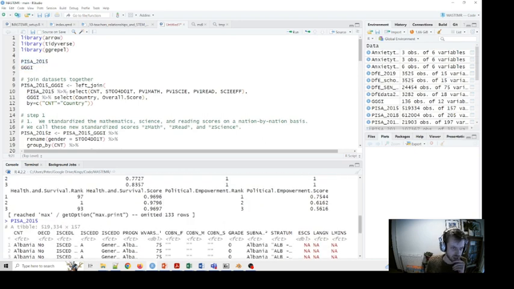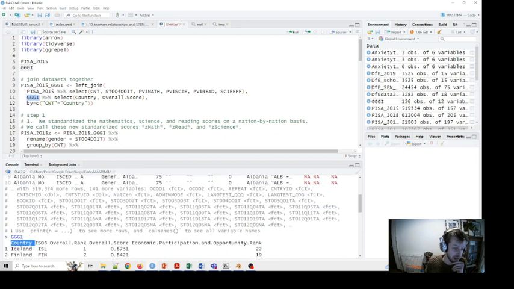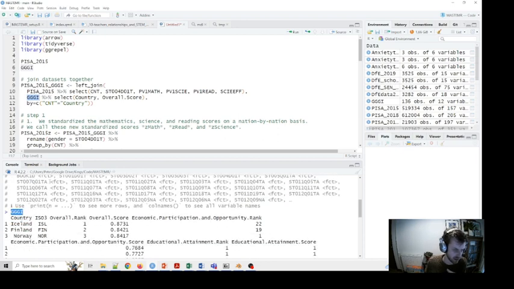So the first thing when you're looking at this statement here is we're going to left join. I want to left join the PISA dataset to the GGI dataset by CNT equals country. So CNT from PISA 2015, which is from Albania, will match to the Albania in the GGI if it exists. And Iceland will match to Iceland, and so on.